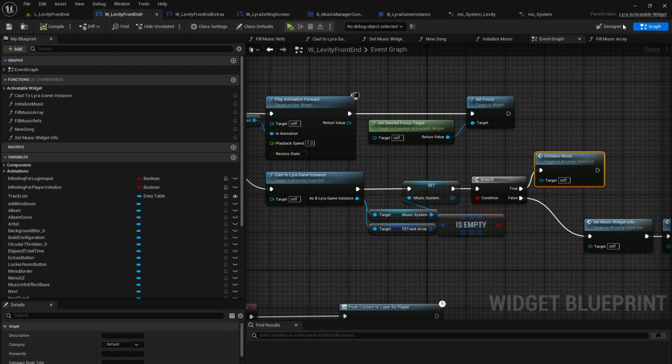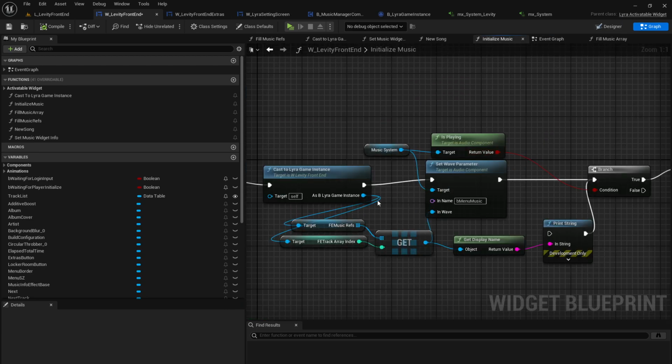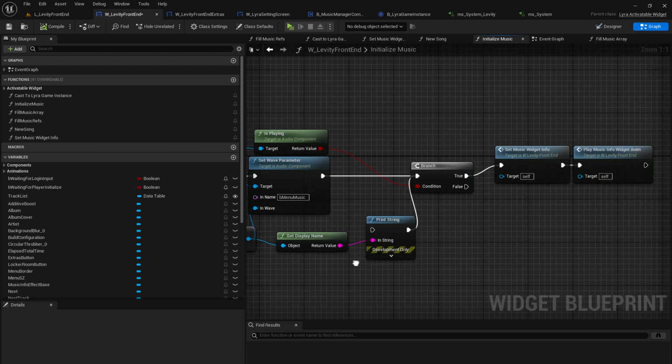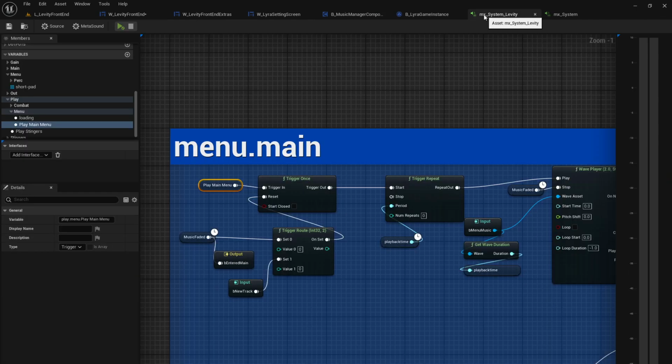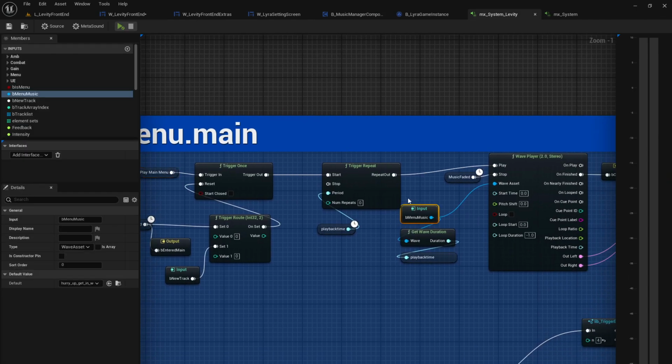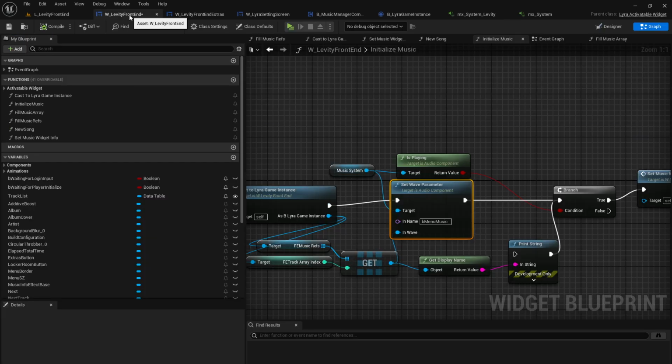Sorry, let me just jump back here one more second. So we've initialized. Set wave parameter, that's the money right there. When we set wave parameter, that sets B menu music here. That's just a variable that I've set as an input. You also have outputs and then standard variables. This is what I set as an input into here.